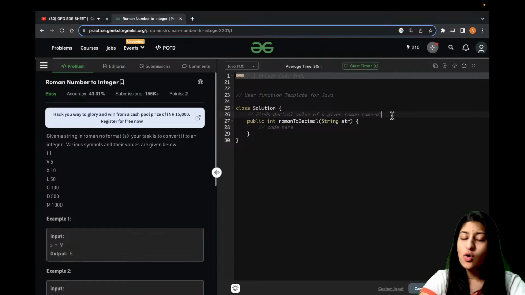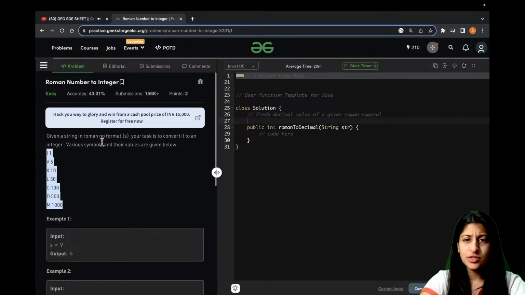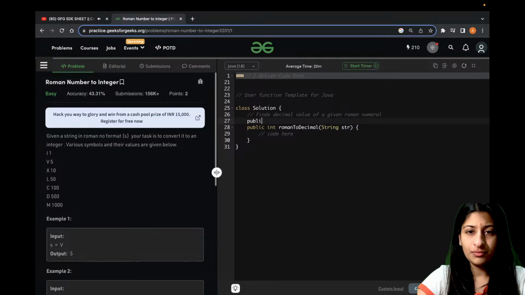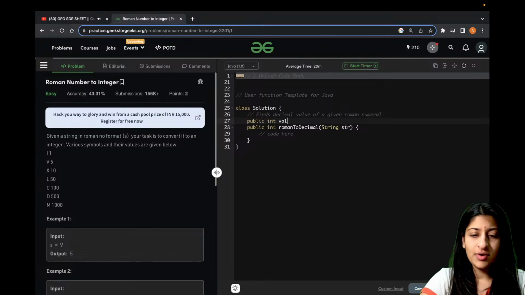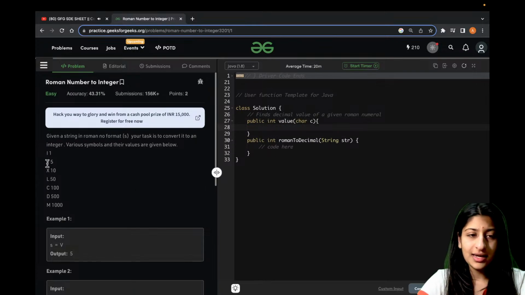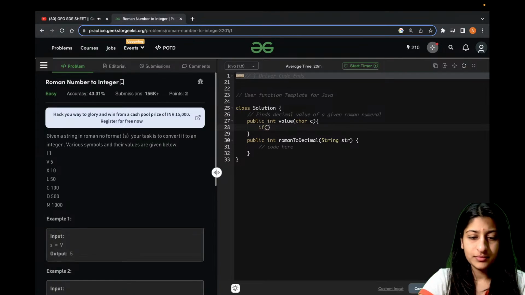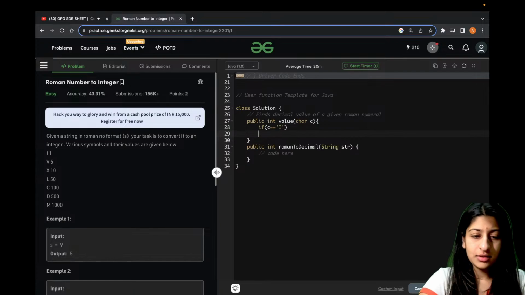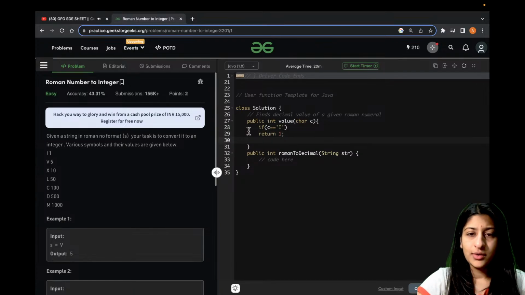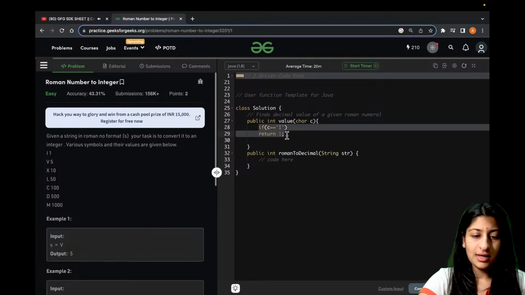Okay, so how I'm going to store these values, I'll just use another function. Let's say here public int value function, which is taking a character value, right? A character like I, V, X, and whichever it is, I will return their corresponding value. Since these are limited, I am handling them separately. So if your c equals I, you return 1. Do the same thing for the remaining characters.